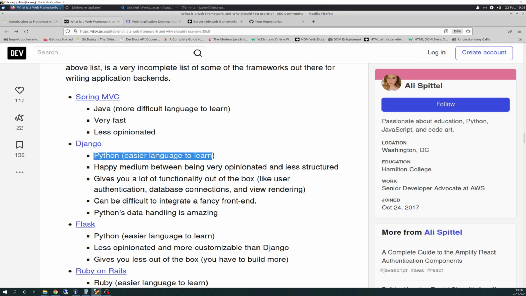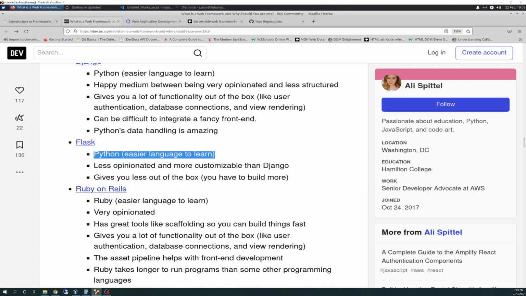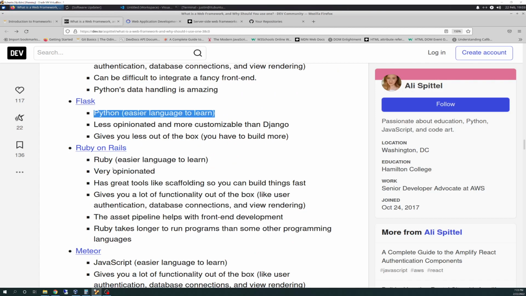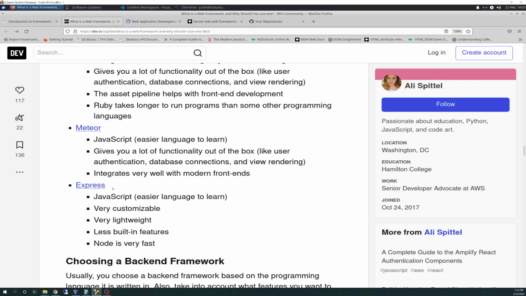I subscribe to a couple other YouTubers who are in this tech space, and one of these guys I watch uses Flask. Actually, a couple of them do, and Python, which is pretty cool. And then we have Ruby on Rails, which is one of our course deviations next. You can either do Node.js or Ruby on Rails. And then Meteor, never heard of that one. Express, that's if you choose to go the Node.js route, you'll learn Express. It's JavaScript, obviously, very customizable, lightweight, less built-in features.